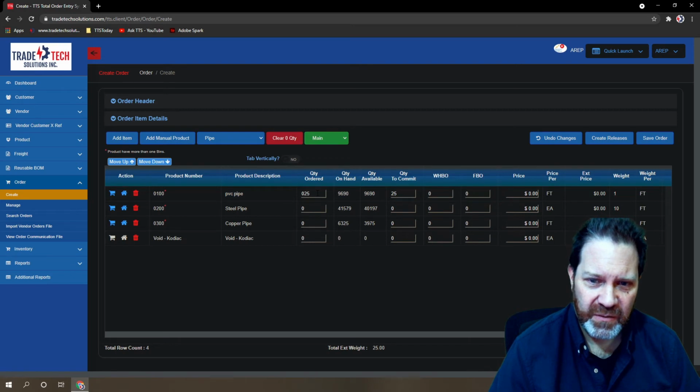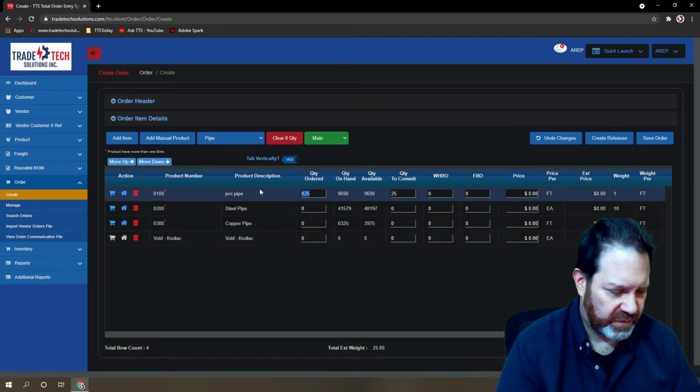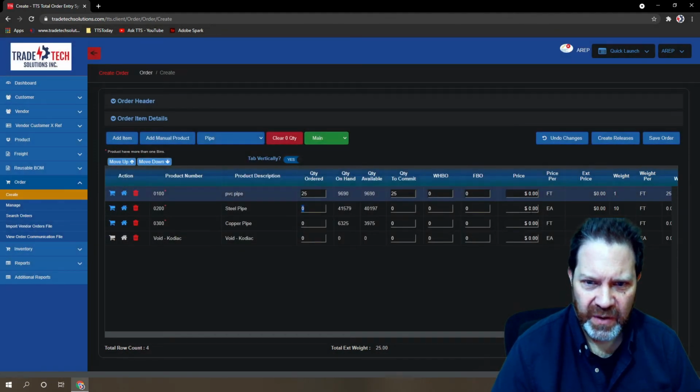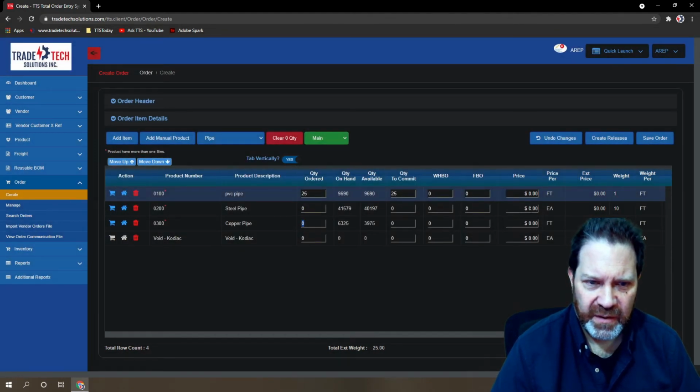So I'm going to go back here and click on tab vertical. That's going to change the action of the tab key. So 25, tab down, distribute. I don't want that one. I don't want that one. Actually, I don't want that one.